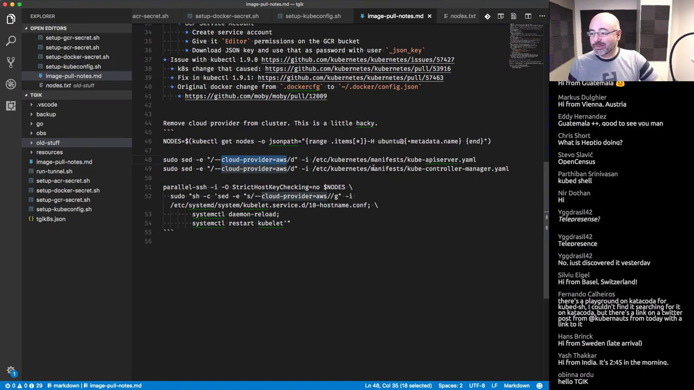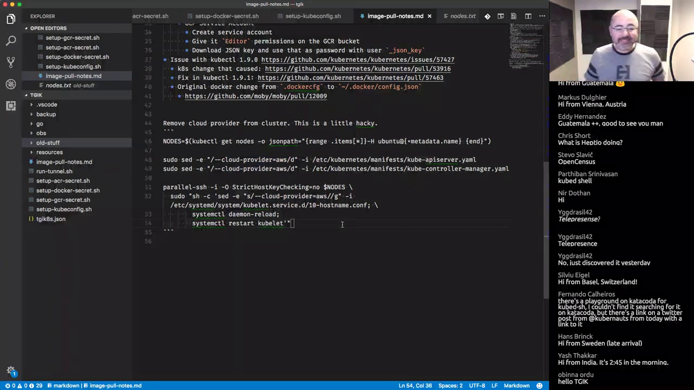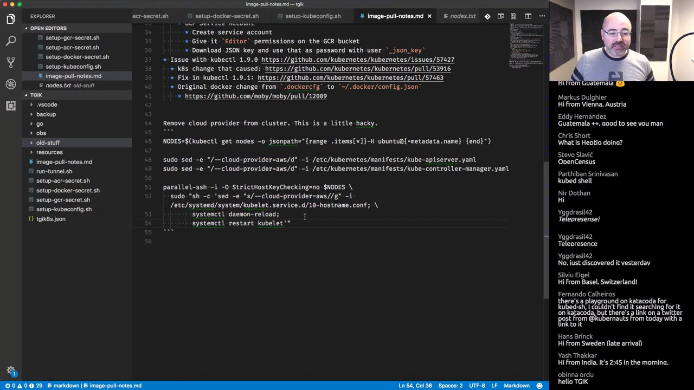And the way that this works is as soon as you modify those manifests, the pod gets re-updated with the new parameters. And so as soon as you run these sed commands, it'll restart the API server and the controller manager with those new flags. Meanwhile, the kubelet itself also has a flag. And so I have a parallel SSH command line here that'll go out to all the nodes and turn off the cloud provider on all of those and then do the systemd magic to get it to reload the kubelet. So that's already done.